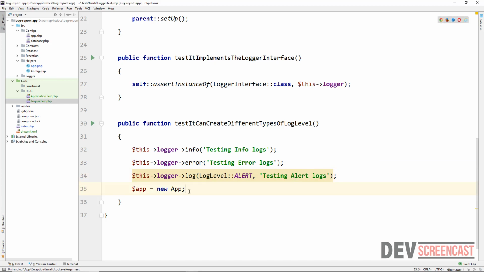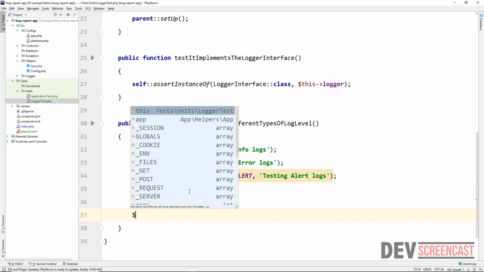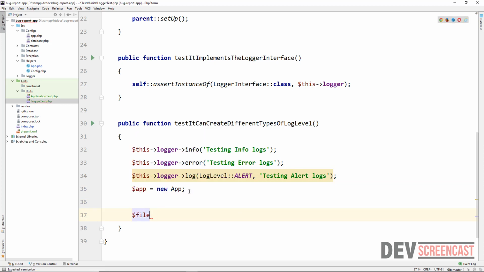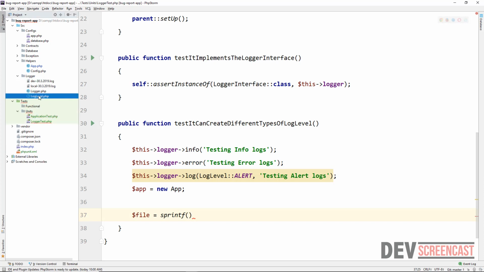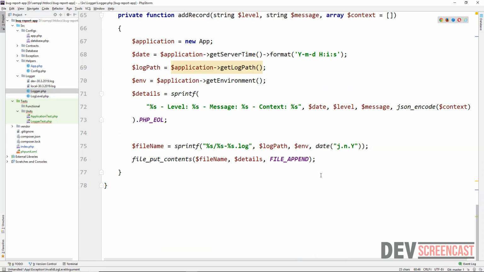So we are going to create a path. Or let's just say file. So this is going to be the actual file. So let's say the file is equal to, we're going to use printf, and then do something similar to what we do when we actually create the log file. So let's get back here to logger and see where we create the file. Okay, so this is where we actually create the file.